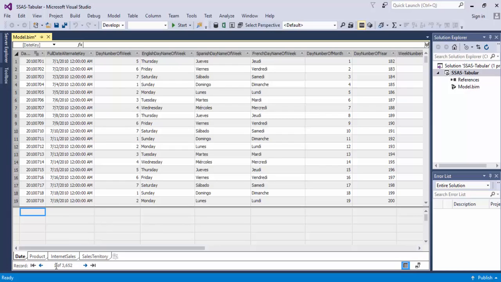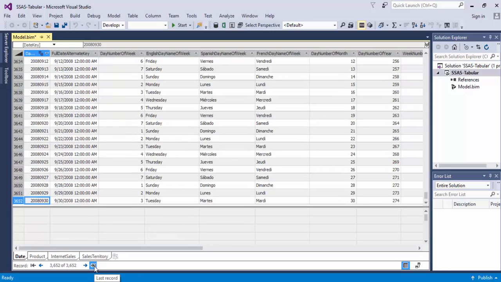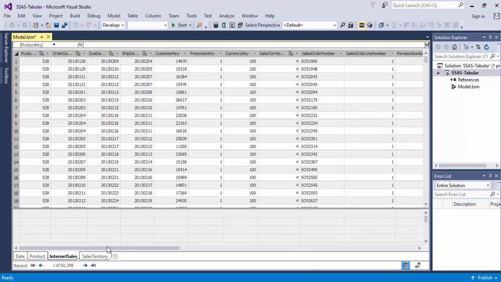You can see at the bottom it shows the data from 1 to 3652. If you click next, then you'll get the other records. And this is the last data, so whatever data was there, it is showing there. If you see the internet sales, it displays all the records. If you have millions of records, then it will show only up to a certain extent. And when you go to the next page, you can see other data.